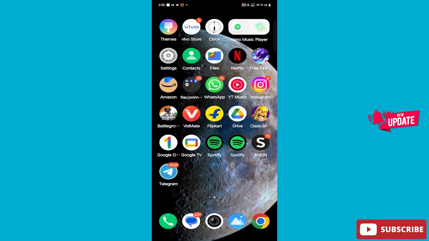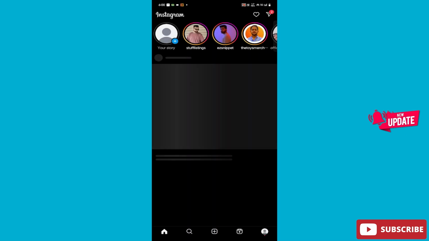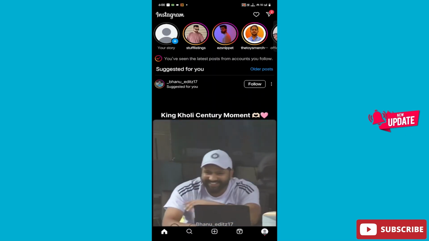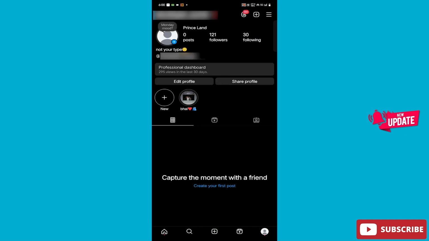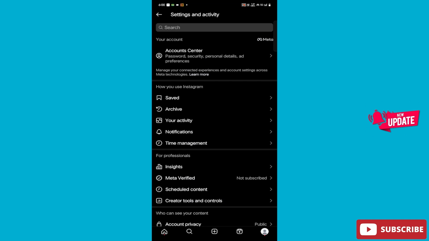First of all, you need to open your Instagram. After that, you will need to click on your profile icon. After clicking, look, you have to go to this option. After going, you will see an option called Account Center here. You need to click on this.